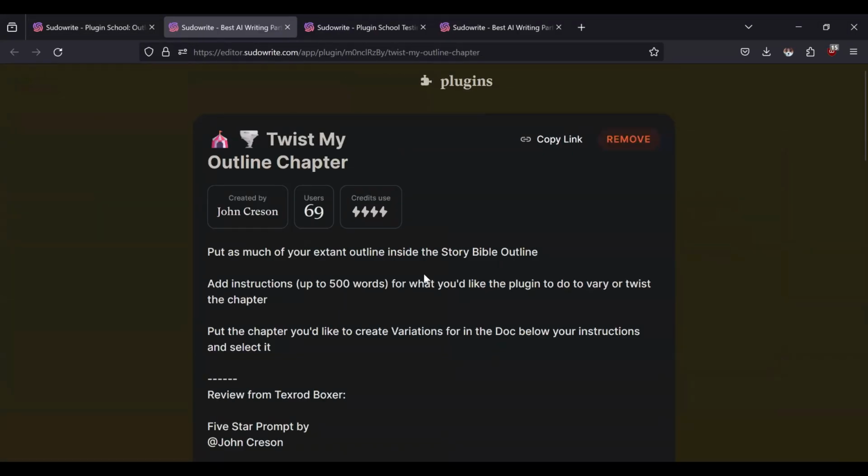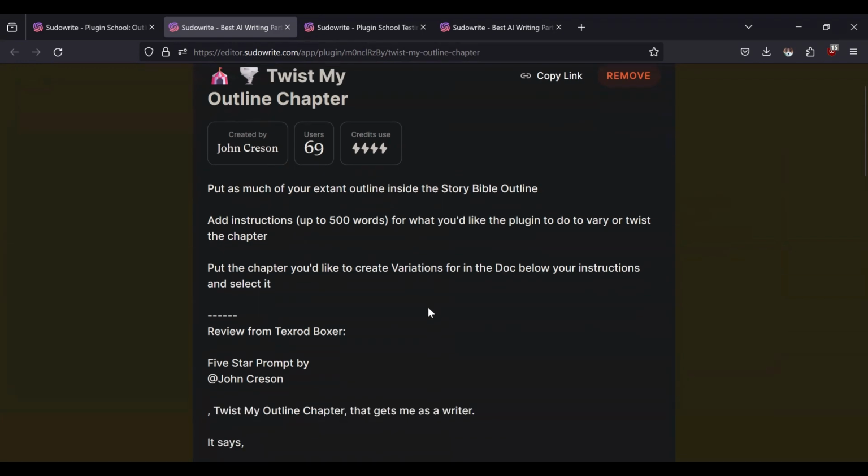Twist My Outline Chapter. I think this is another one of yours, John. Yep. 69 users. Sorry, a little immature at the moment because it's my romance novel we're working on. High credit usage. Put as much of your extant outline inside the Story Bible outline. Add instructions up to 500 words for what you'd like the plugin to do to vary or twist the chapter. Put the chapter you'd like to create variations for in the document below your instructions and select it.